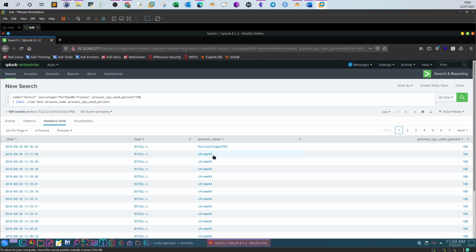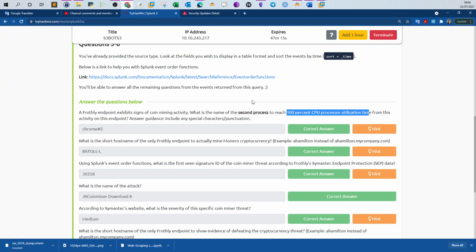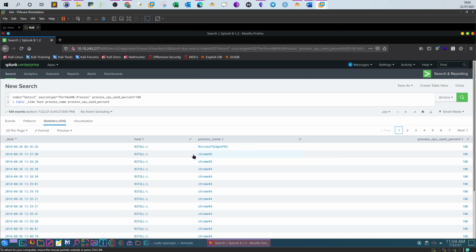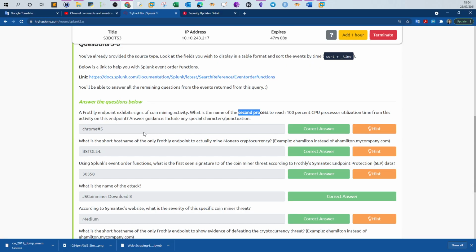The second one is Chrome 5. Now we're concerned here to find the second process, which happens to be Chrome number 5.